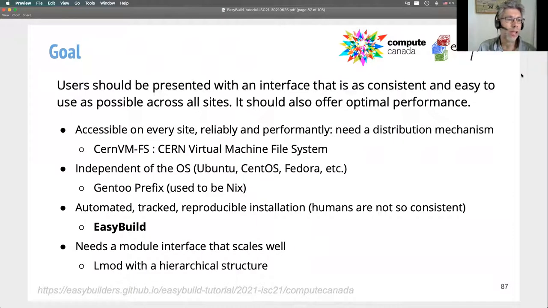So the goal is that when we introduced the new national supercomputers, we wanted to have a consistent user interface so that people could log into Graham and get their jobs running there. And then if they switch to another supercomputer like Cedar or Beluga, they would get pretty much the same interface. They have the same modules, and the commands work the same. So when one cluster is down for maintenance, they can just work on another cluster and things are pretty much the same. So you don't have a new learning experience with different module names, et cetera. So this consistency is important.